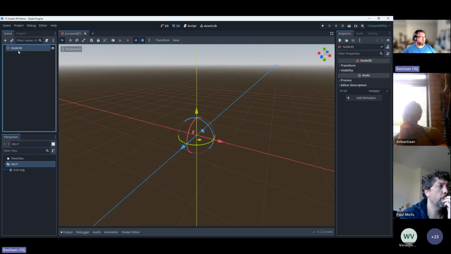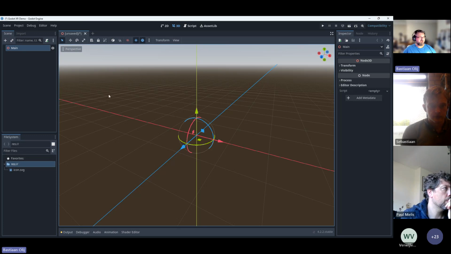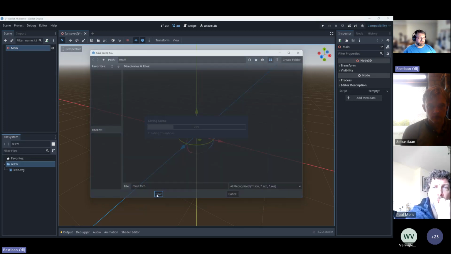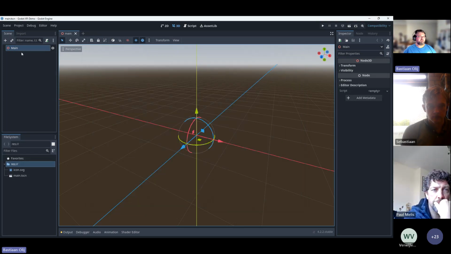So I'm starting with just a new Node3D, which is just a placeholder that doesn't really do anything. It's just something that I can move around in 3D space, but we're not going to do anything specific with that root. But I am going to rename it to Main. That's just something that I tend to do, and I'm going to start with saving it, which just makes my life a little bit easier. Save often, I always say.